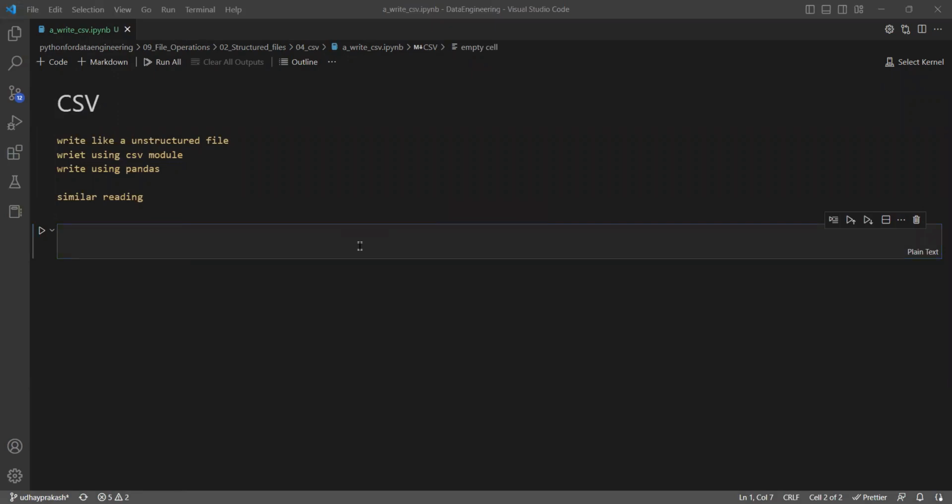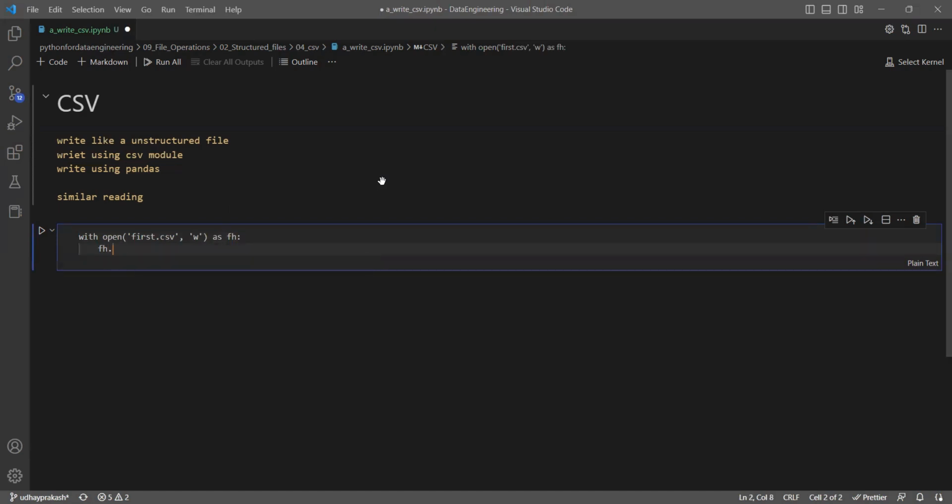Typically, you know how a CSV will be there, comma separated. All the values you have will be comma separated. So first, with open, this is how you open any file, right? First dot CSV I have. I need to open in write mode because you cannot read anything from this. So as file handler, within that file handler, we need to do a write. First I need to select the kernel.